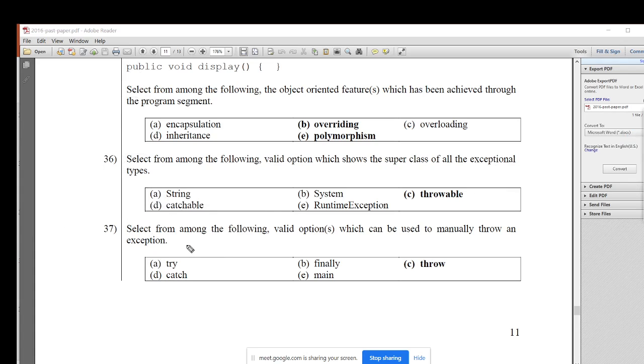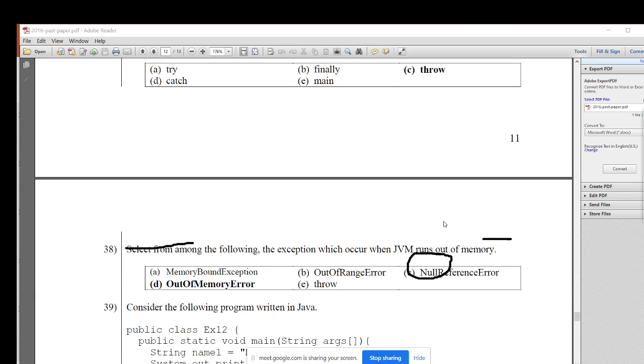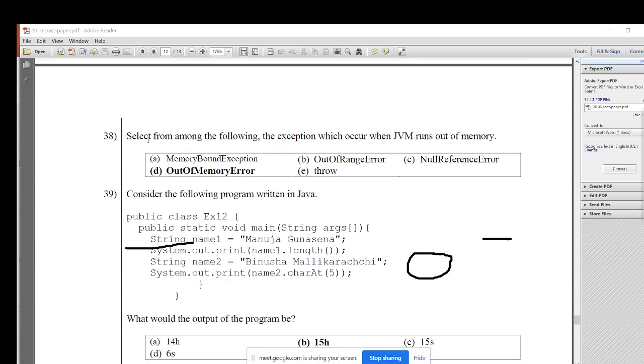Select from among the following valid options which can be used to manually throw an exception. So when you are manually throwing an exception, you have to say throw new. Throw new. So therefore it must be throw. Right. So another question from the exception.